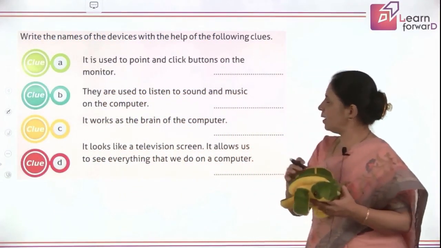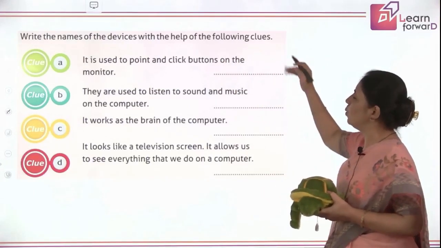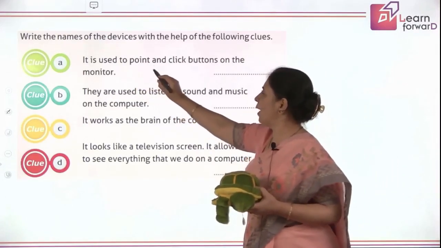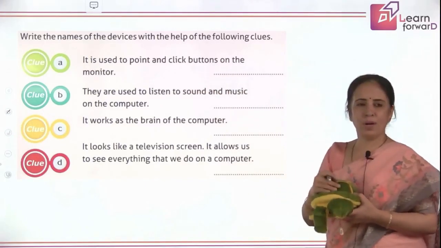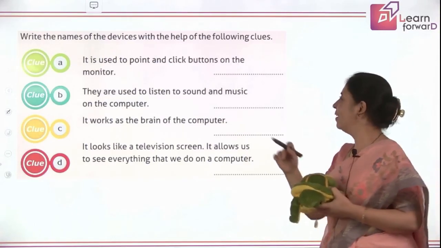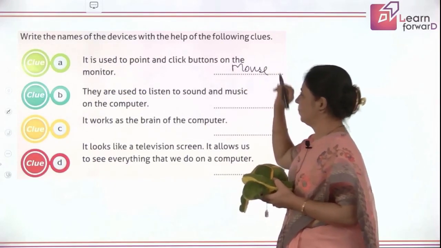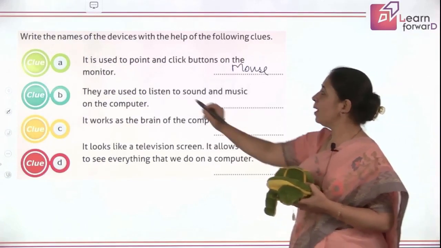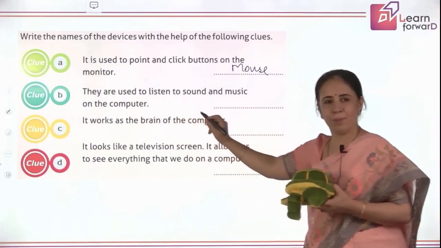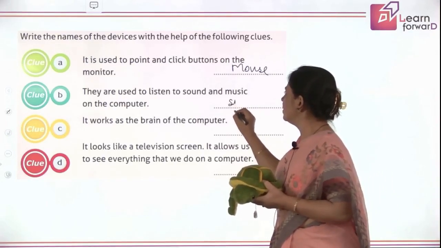So, we have another activity, we have to write the names of the devices with the help of the clues which are given here. Let's go for the first one. It is used to point and click button on the monitor. Oh yeah, you are ready with the answer. That is mouse. Now let's read the second one. They are used to listen to the sound and music on the computer. Correct. So these are the speakers.